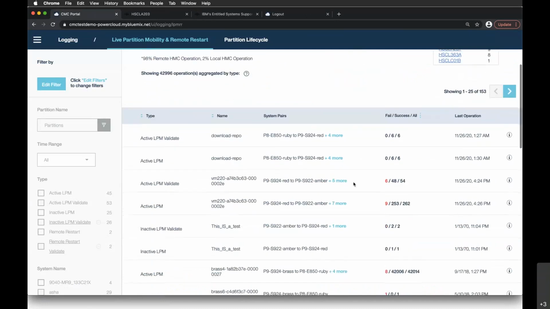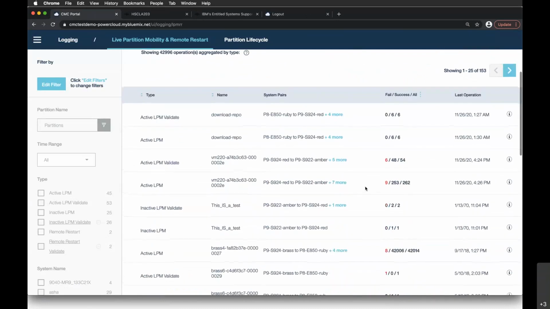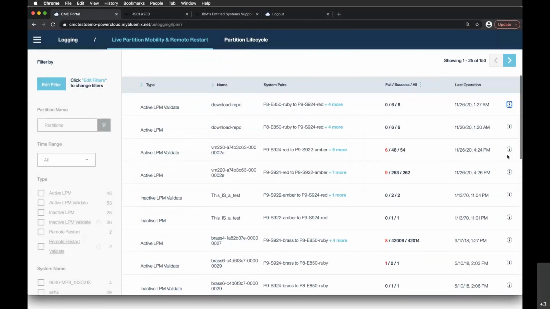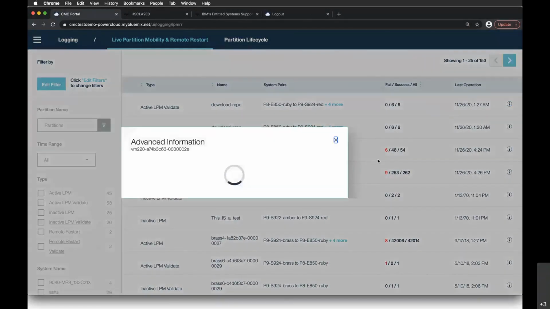Then you can see the time taken for each of this. Then there are some additional stats that are shown in CMC specifically that are not shown in the HMC. The detailed stats for LPM are collected and shown in CMC. In each phase, how much time is taken for LPM, that is shown in CMC as well.